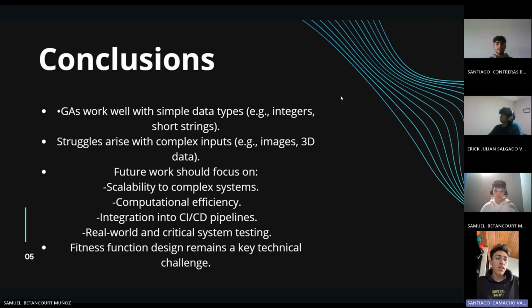And in the last one, the biggest challenge is designing good fitness functions. These functions decide how good a test case is, and designing them is still difficult.